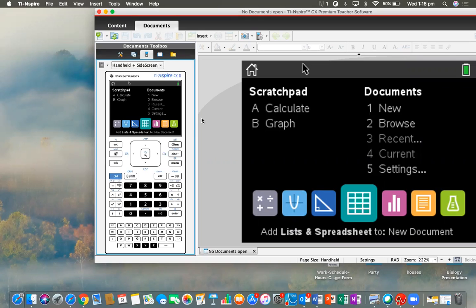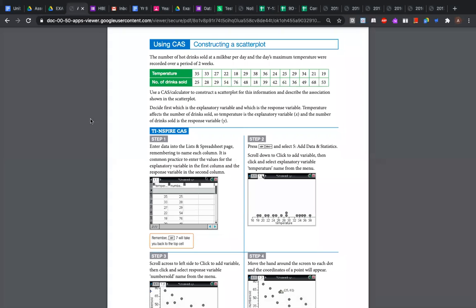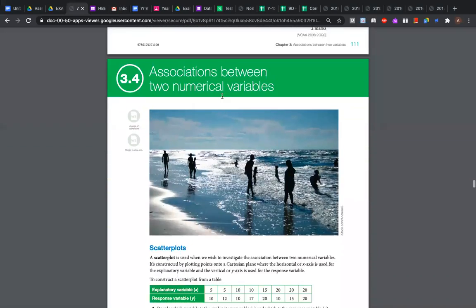Hi everyone. Today I'll show you how to use your CAS calculator to draw a scatter plot. We have already done that before, so just for the revision, I'm showing you again. If you have your books, it's in chapter 3.4.